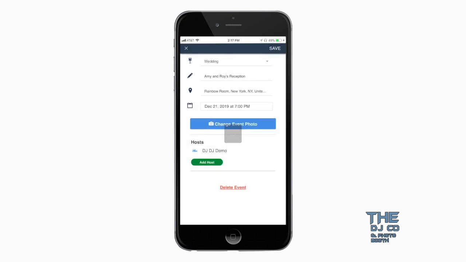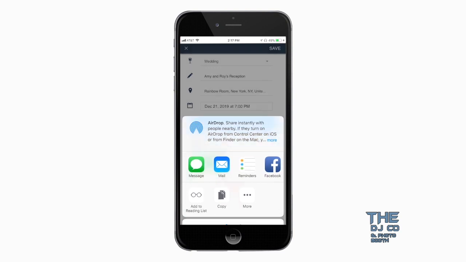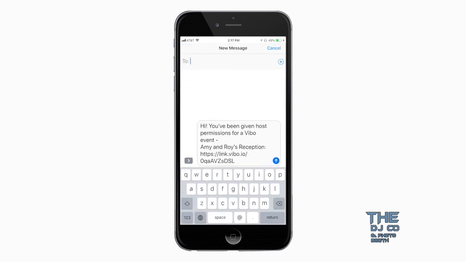Assuming you want to add a host, click the Add Host button, which will then open up a screen giving you options to send them a message. We recommend texting, so when you click the texting icon, it will generate an auto message which you can edit before sending.